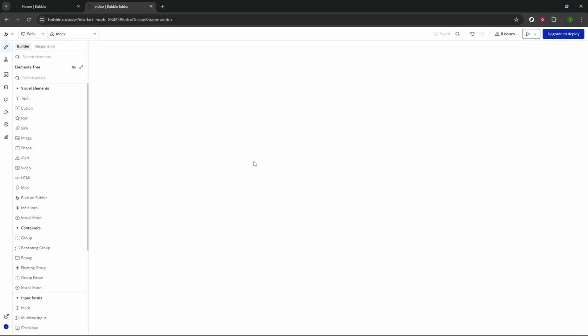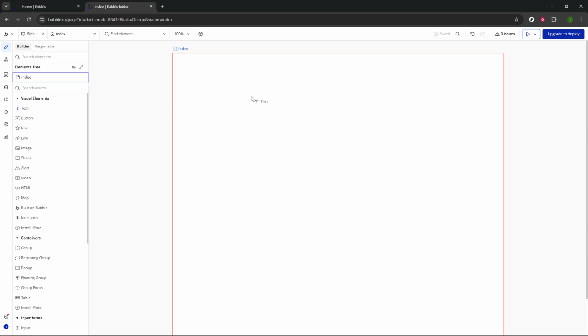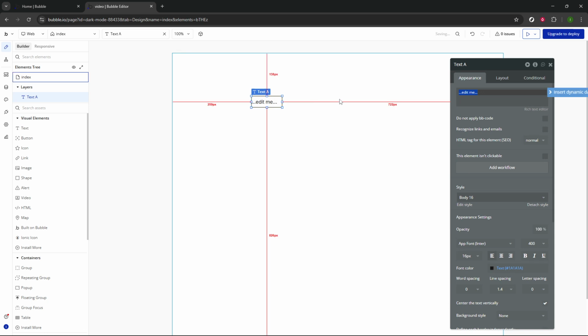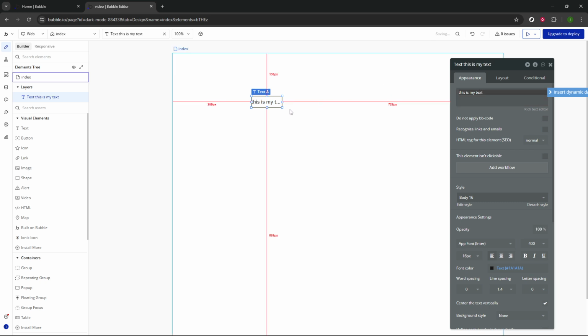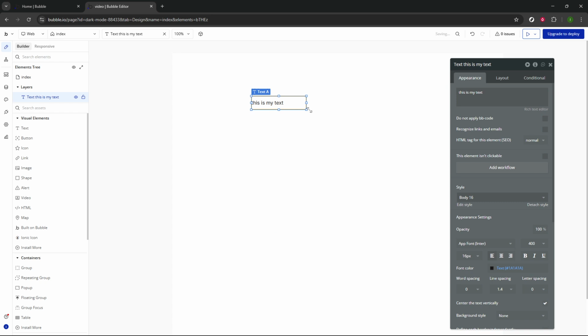Let's start by dragging a text element to your page. Simply click and hold the text element from the side panel and drag it onto the canvas where you want it placed. Release the mouse button to drop it there. You can easily modify the text content by clicking on it, which will open a pop-up window where you can make your edits.